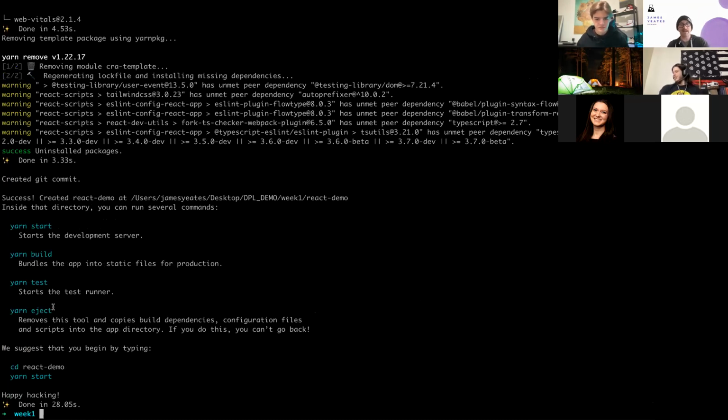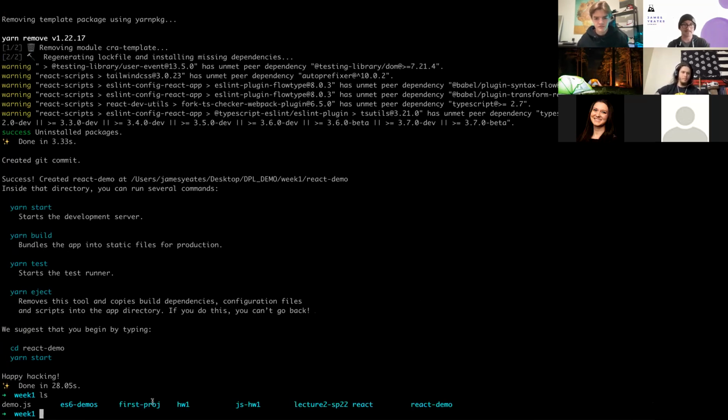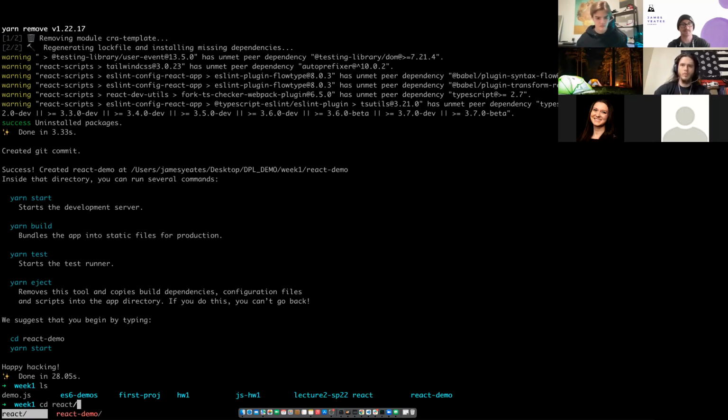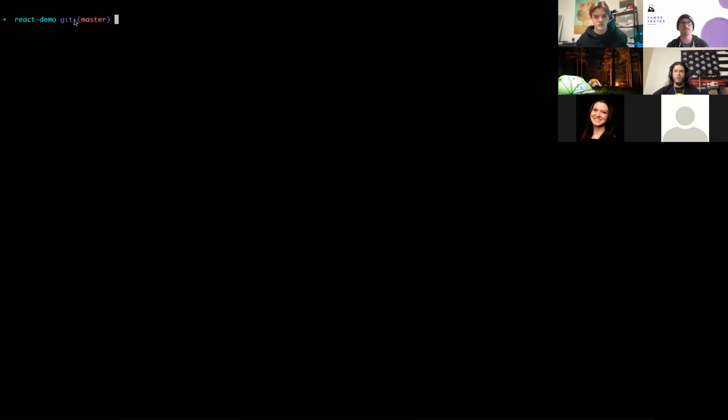Yeah. And now that it's done, I get a new command prompt. I can ls, and I can now see I have a React demo project. So now I can cd into that, React demo. And there it is. The Git repository is already initialized. So I don't need to run git init, right? Right, I don't need to run that command. It's automatically giving me a repo.